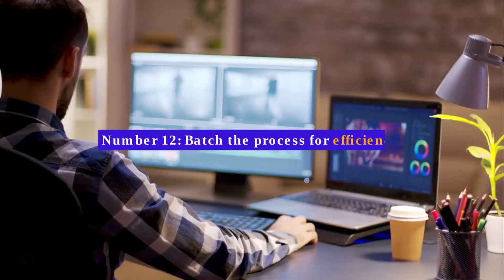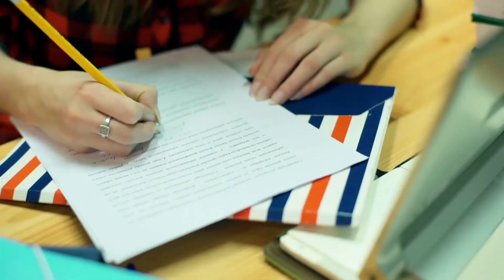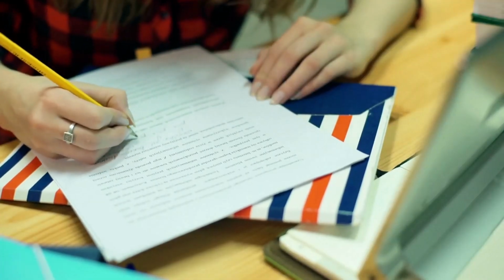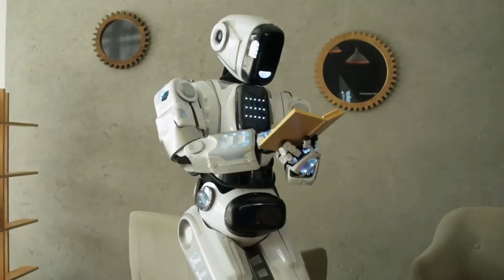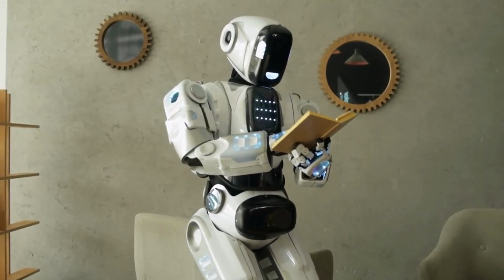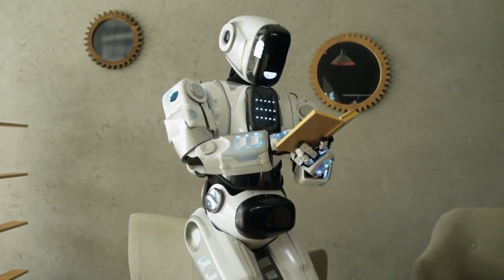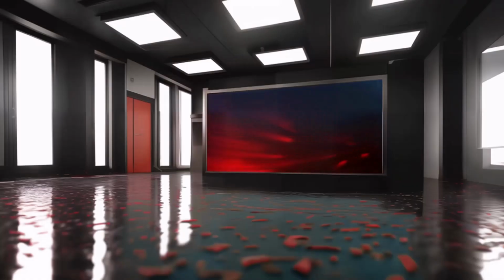Number 12, batch the process for efficiency. If you have multiple PLR articles ready, it's faster to edit them in batches. Read them all, break them into sections with AI, and rewrite them before going back to add your personal input. This saves time because you're doing similar tasks together rather than switching between different steps for each script.